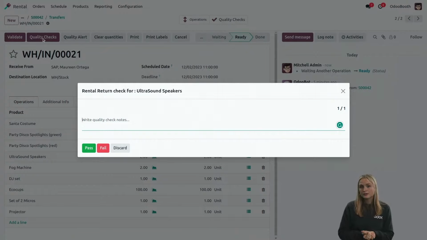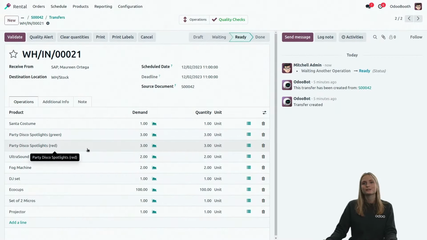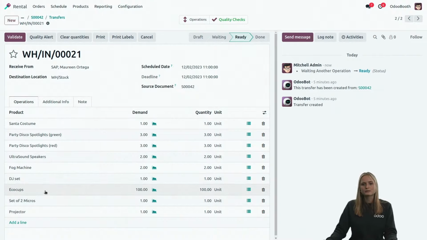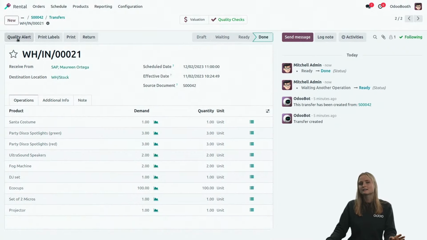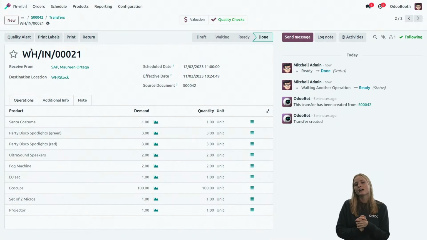So for my ultrasound speakers, I've done a quick test, and everything seems to be working correctly, meaning it passes the quality check, which is nice. But concerning my eco cups, of course, it's a bit difficult to count if all of my 100 eco cups have been returned well. So I cannot do this in front of my customer. I will just put everything back in the truck, validate, go back to my warehouse, and just count them at my ease when I'm back.